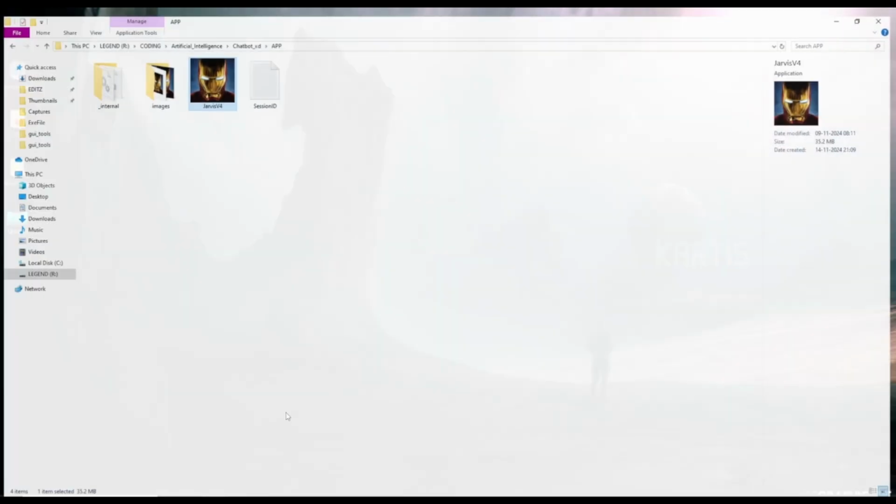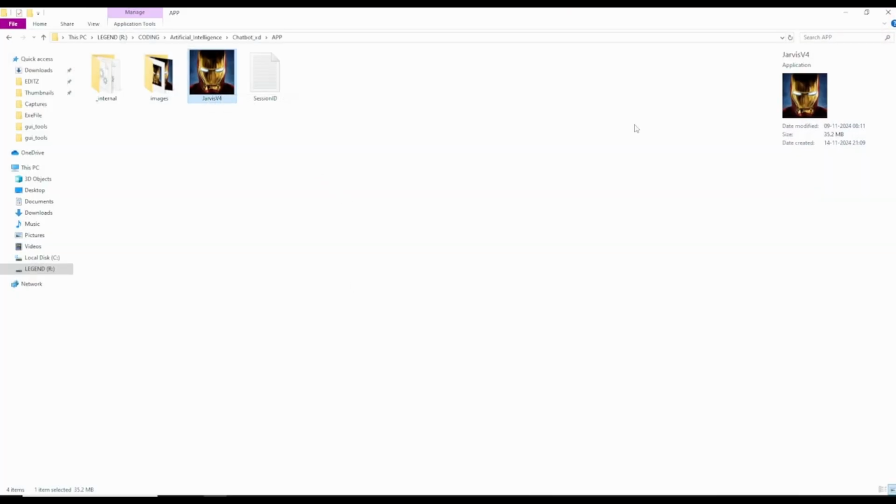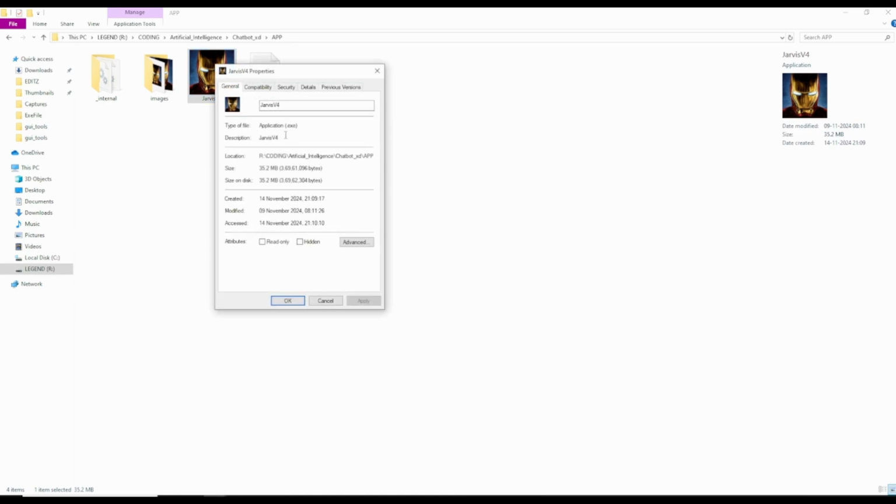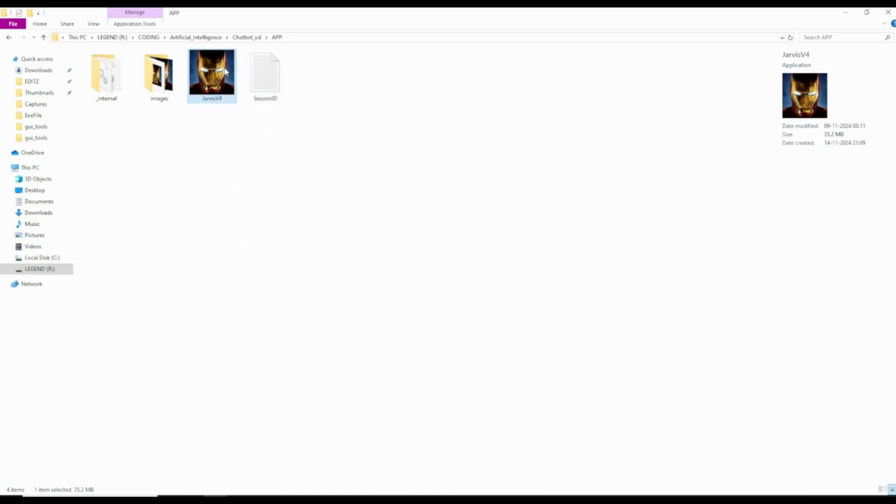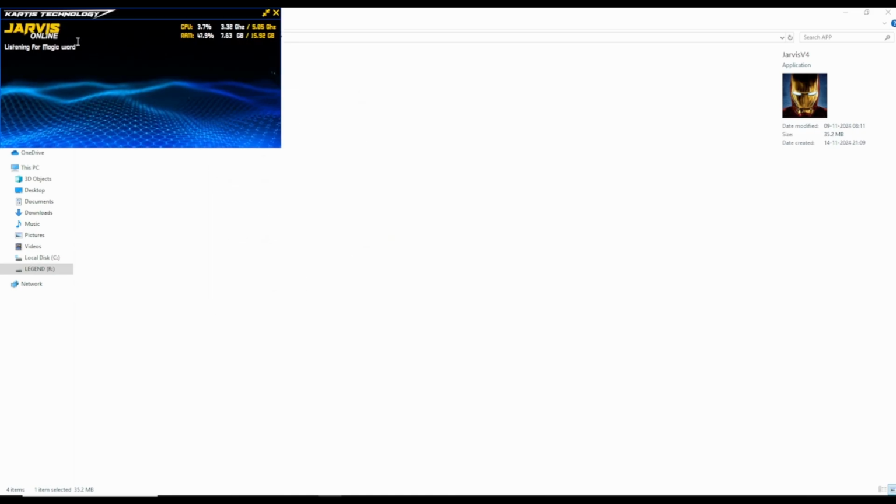In this video I'm going to show you Jarvis version 4, and you can see it is an application. When I right click this one, you can see it's an exe file with a custom icon on it. You can see Jarvis is listening for a magic word with a customized UI, and the CPU usage and RAM usage is on the top. The words are printed word by word, just like ChatGPT. This is cool, right?